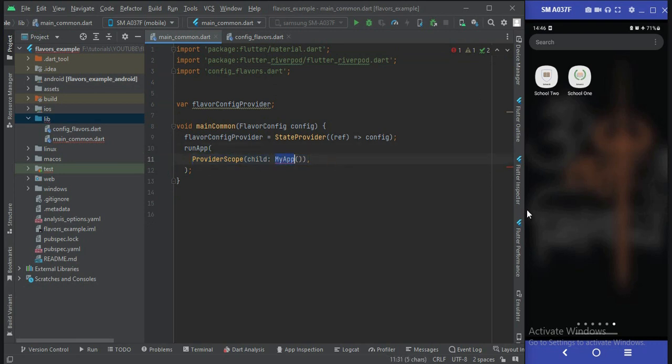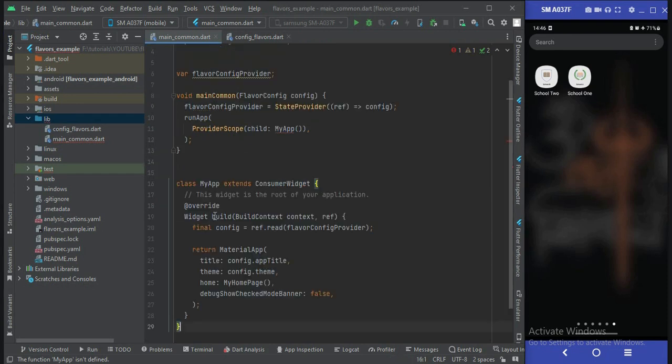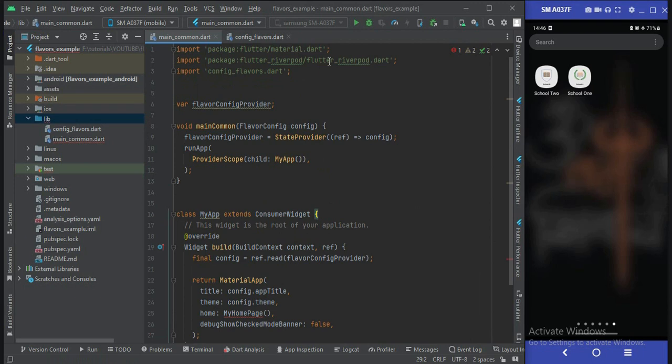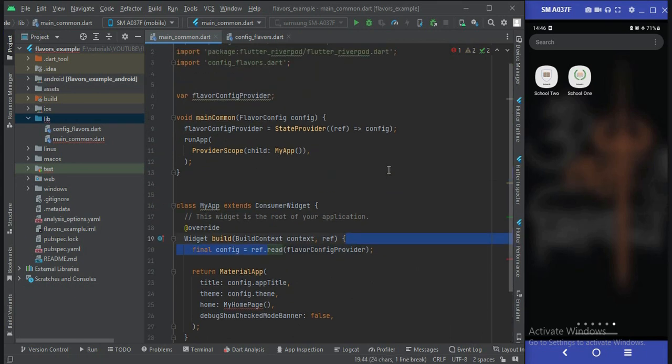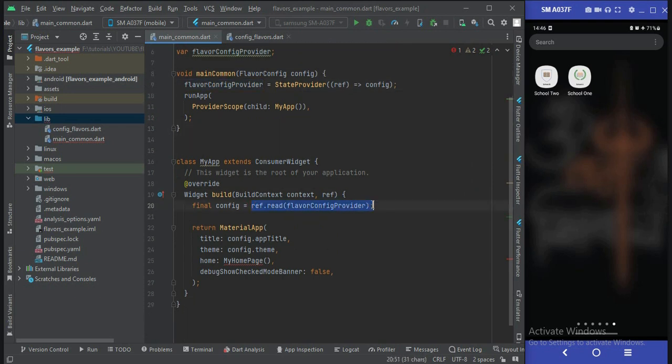Right, now let's create the MyApp, and MyApp gonna extend the ConsumerWidget because we are using Riverpod as the state management. So you can see MyApp is extending the ConsumerWidget, and here we are initializing this config provider. You can see, and we are reading the value from this config provider. Whatever the value is coming from this flavor config, we're gonna place it here, and then we are reading it from here, from MyApp.